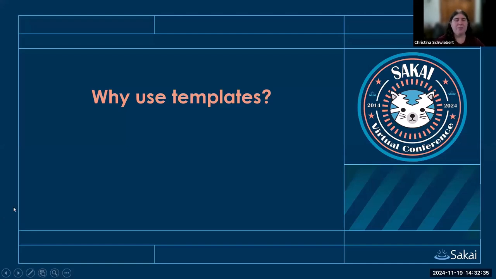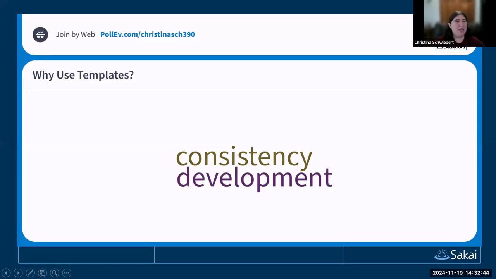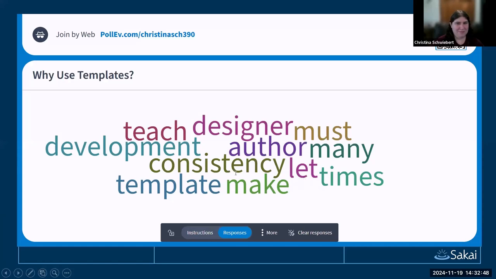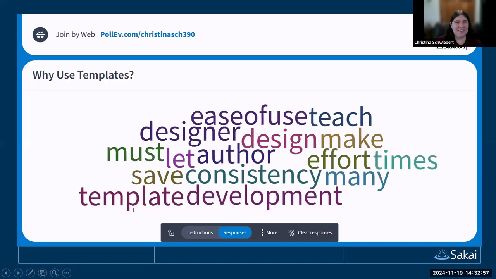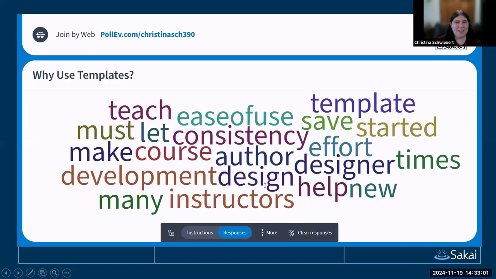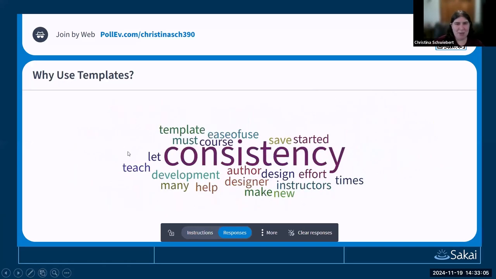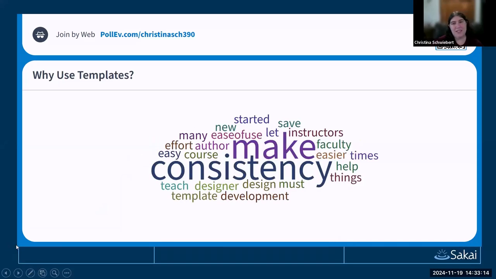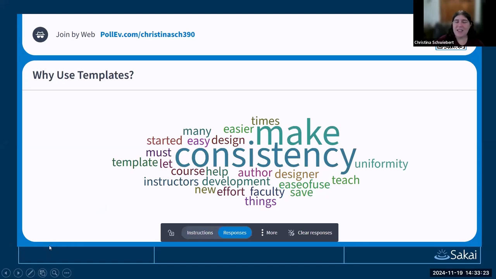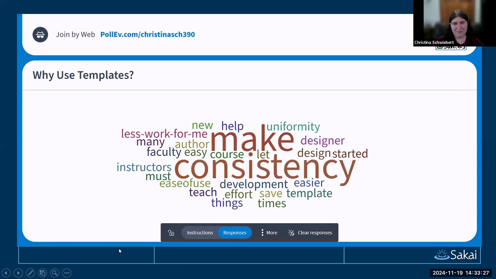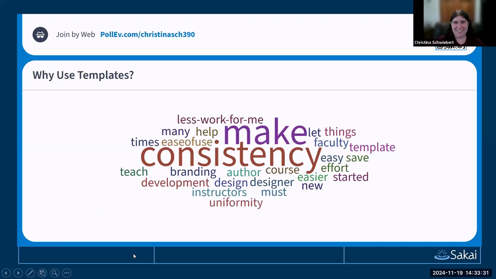So the first question. We're sitting here, we're talking templates. Why use templates? And this should be something we all do, but why use templates? Ease of use, consistency, development, design, consistency. Bouncing up to this is a big one. And that is really, for almost all of us, the biggest reason to use templates, because it does make things consistent. It makes life easier. And it just saves effort. Why reinvent the wheel? Less work for me. I do love that. Because let's face it, we all want to just make our lives a little bit easier.